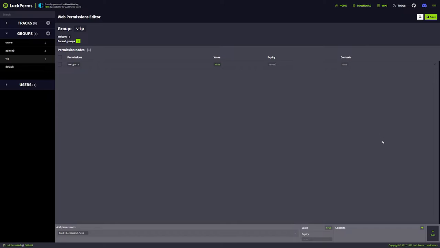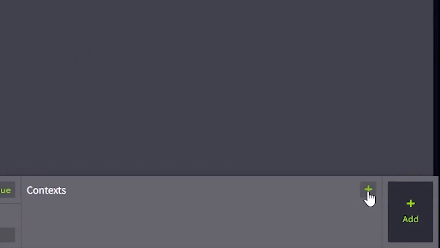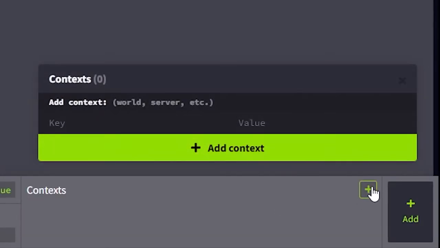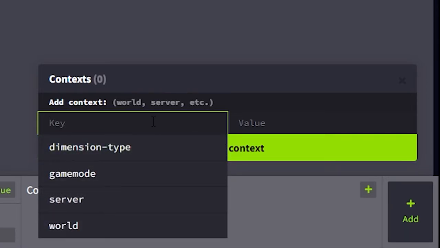But then we can also add a context. So let's add a context. Let's click on plus. There we go. And then I'm gonna give a key. Now a key can be a dimension type, a game mode, a world. So what does that mean? Basically, this is saying the VIP group will have access to this command, bucket.command.help.